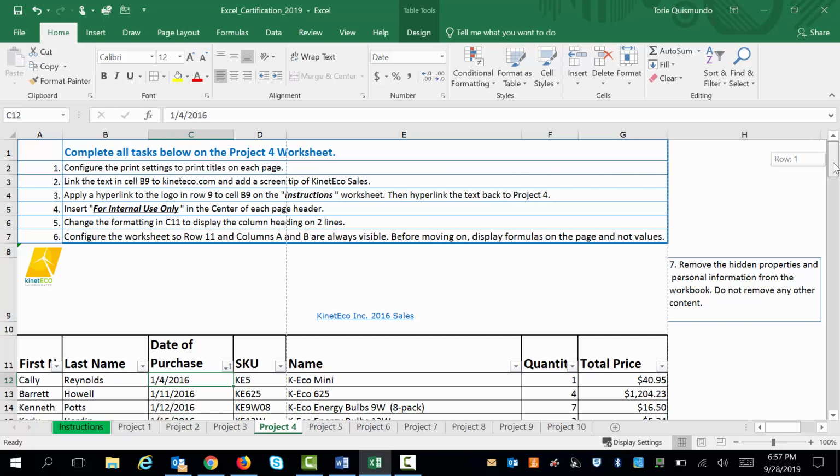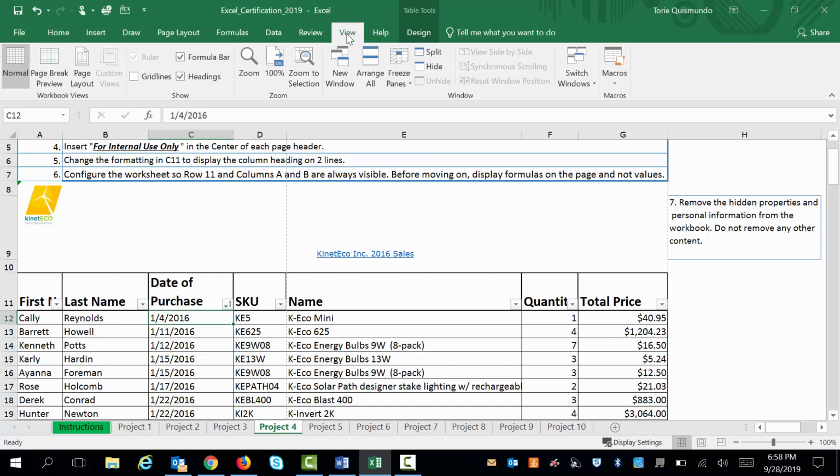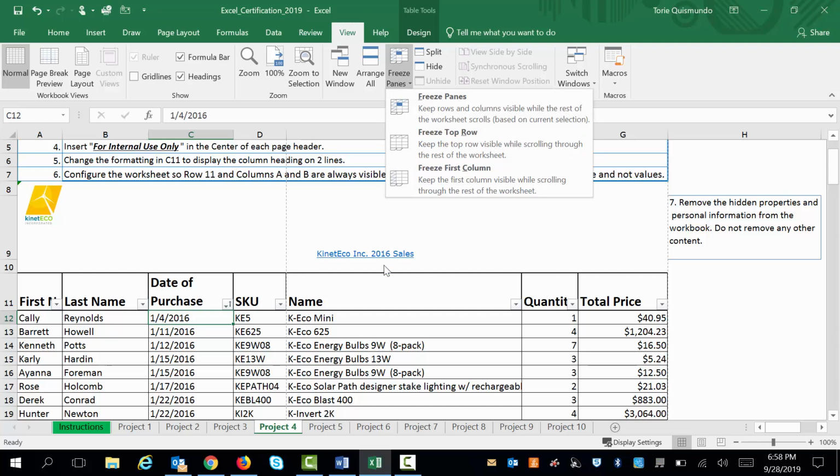Everything to the left and above the cell that you select will get frozen. So right here, if I click in cell C12, everything to the left, columns A and B, which is what they've asked for, and everything above, row 11, will still be visible. So I'm going to come up here to my view tab, and under my view tab in my window settings, here's a freeze panes button. And so let's just really get a good view of this before I even select anything.